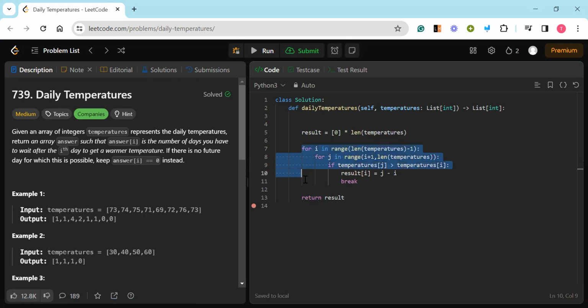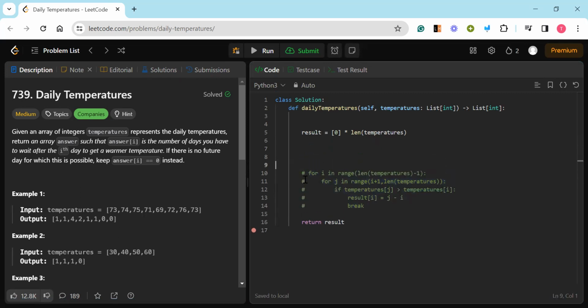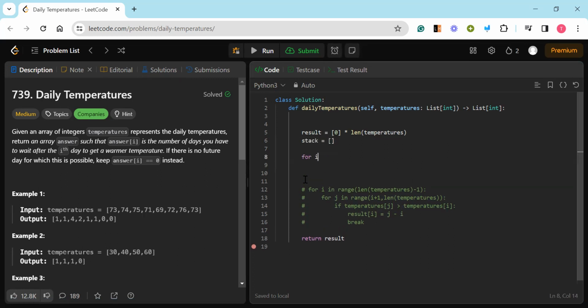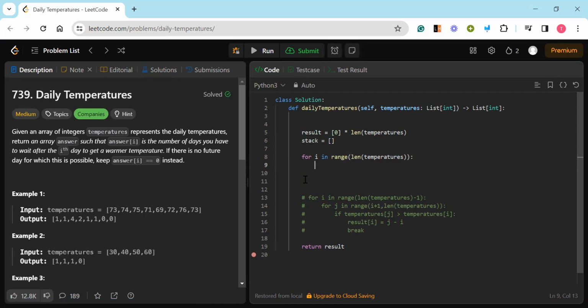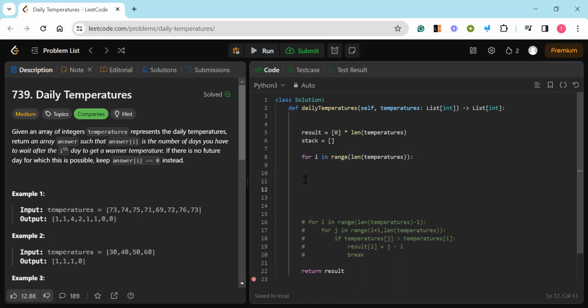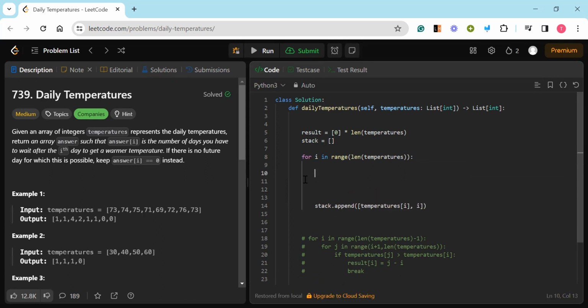Now I'm going to optimize it using a stack. So I'm going to declare this stack here, and then I'm going to iterate through our array. So this is the outer loop. If our stack is empty, then we have to simply append our element into the stack. Remember, we have to keep two things in mind: the element and its index.